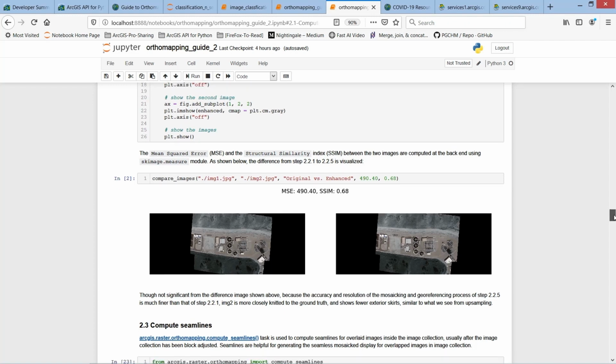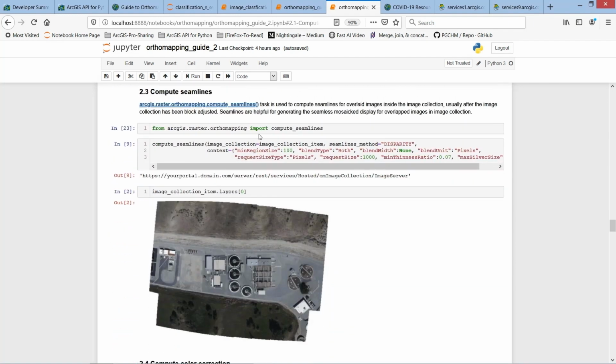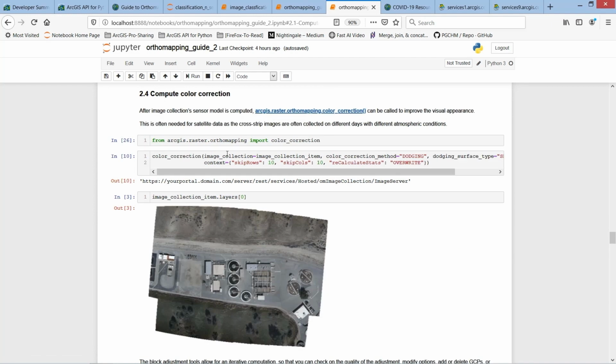Ortho mapping also provides methods to improve visual display. For example, compute seam lines and color correction are here to help cross-strip images that are collected on different days with different atmospheric conditions.